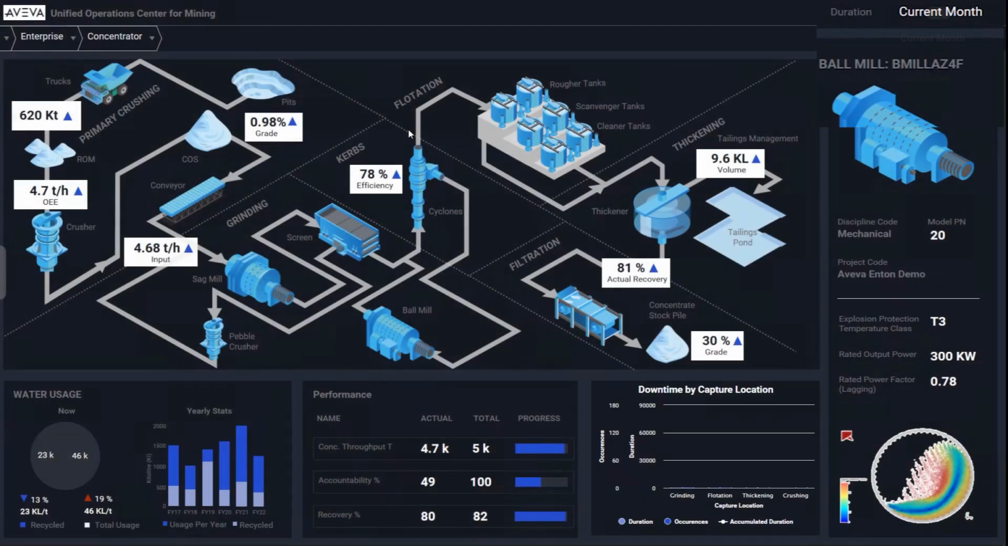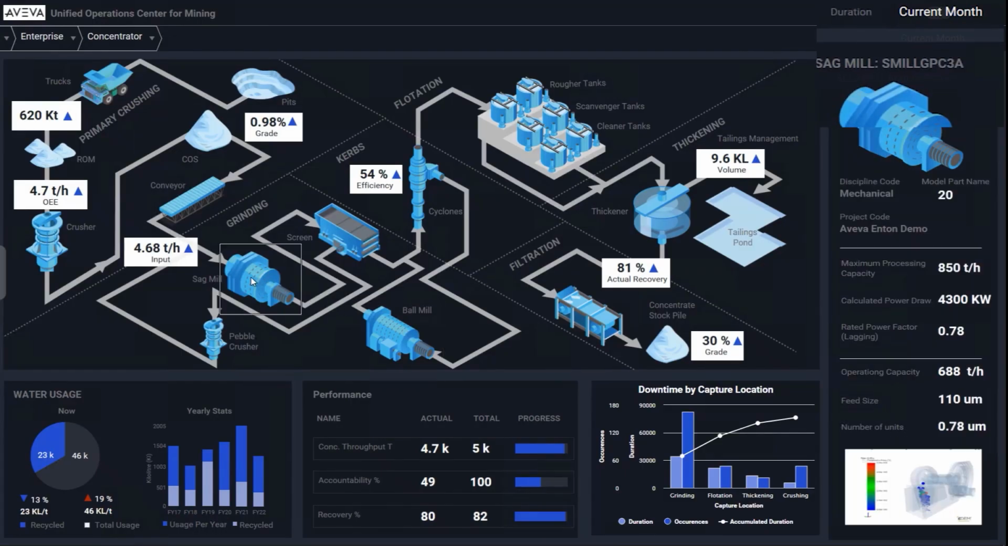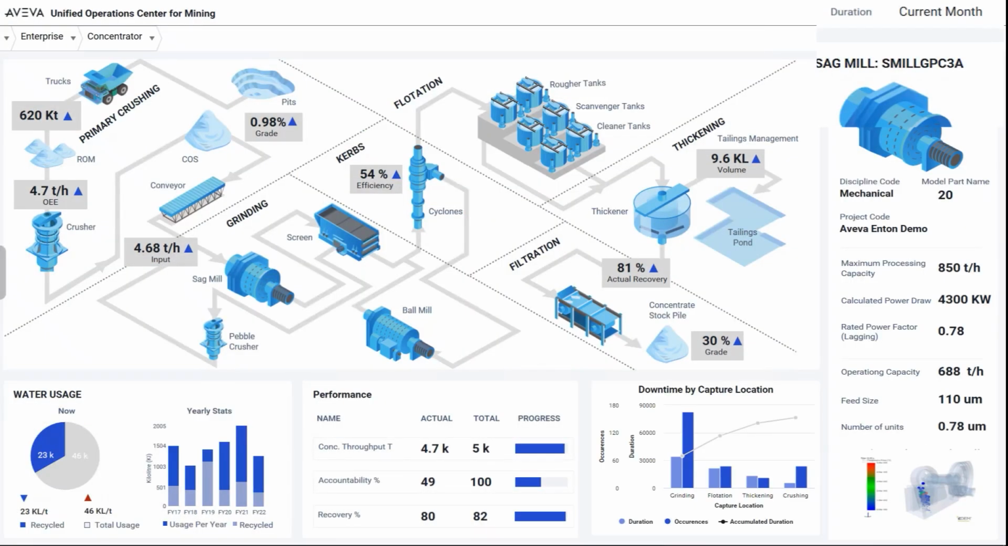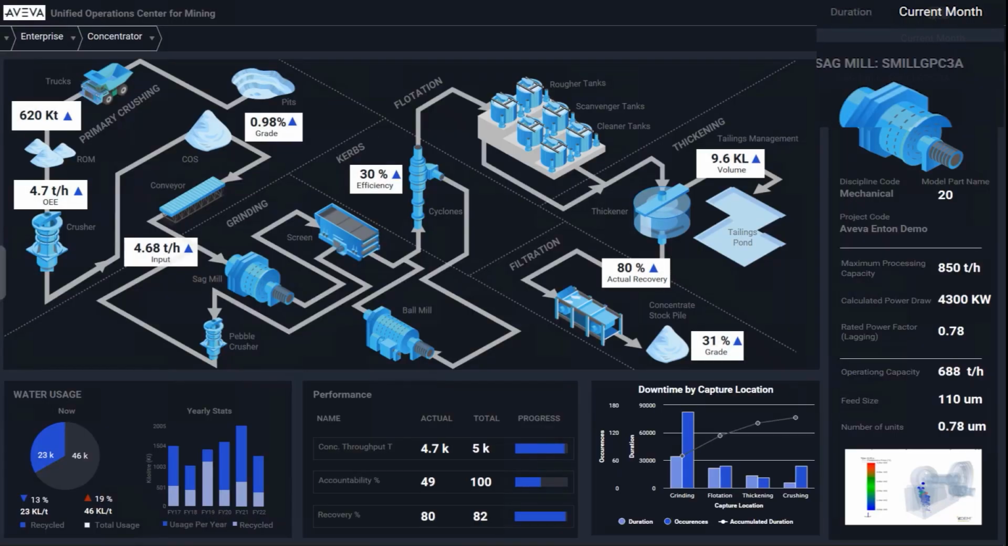The concentrator view shows the end-to-end view from the ROM stockpiles to the concentrator stockpiles. Selecting the equipment on the screen reveals additional contextual information for that specific piece of equipment, such as manufacturing-specific data like model and power rating. At any time, you can toggle between the light and dark themes depending on the user's preference.